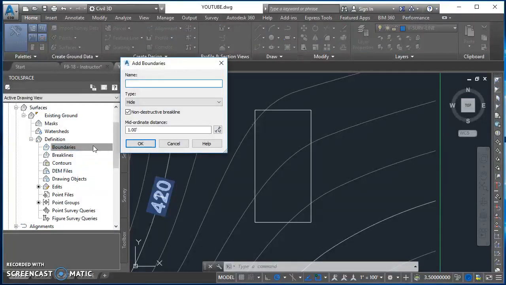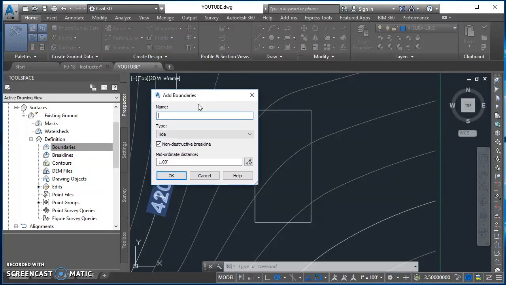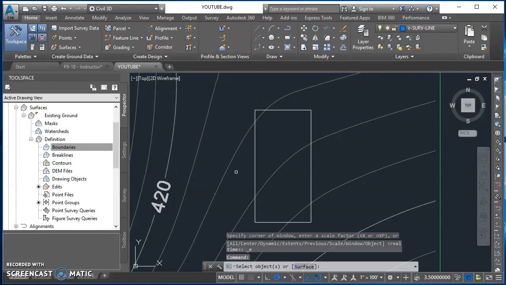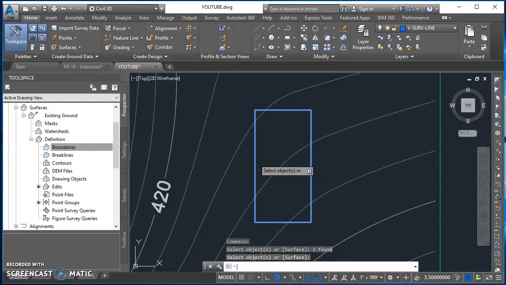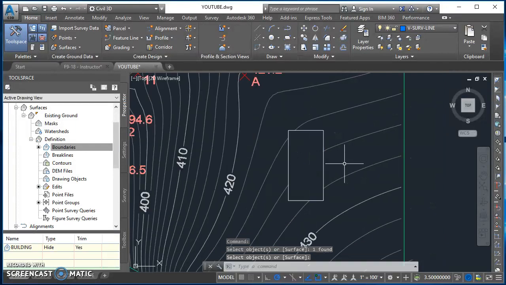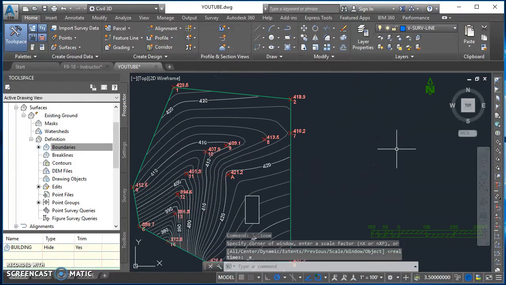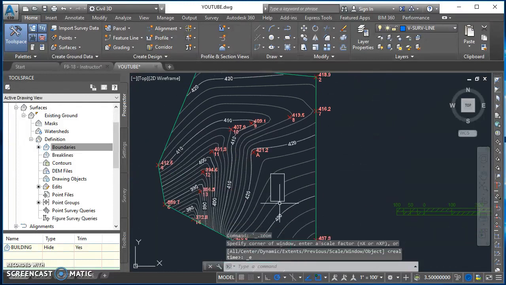I'll click on add. I'll give this a name. And for what we're doing today, I'll just call that building. For my type, I'll use a hide boundary and leave everything else the way it is. I'll click on OK. I'll select this polyline that I drew, hit enter, and then all my contour lines inside that building are gone. So hopefully that's what you were looking for and that's what you were wanting.